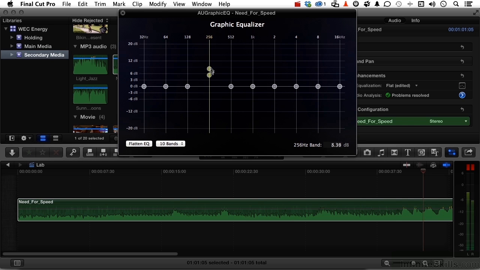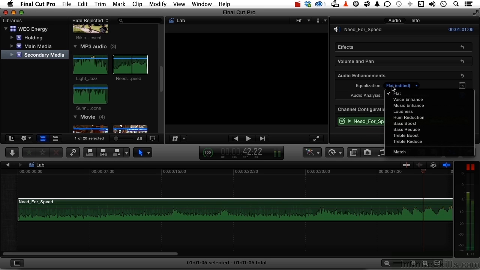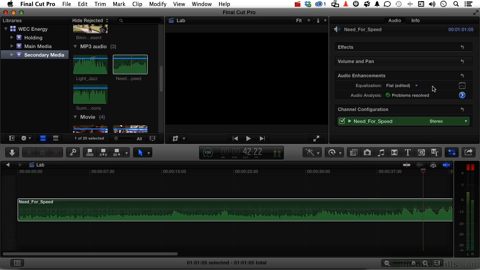And if you do mess about with this and decide you really don't like what you did, you can click here to flatten it back out again. You can choose one of these equalization methods, and it does change what's going on over here if you use it. Or you can try it out for yourself. Either way, the music that you use, the narration that you do, things like that can actually be enhanced by using some of these very simple options.